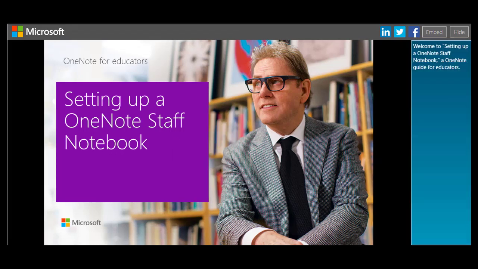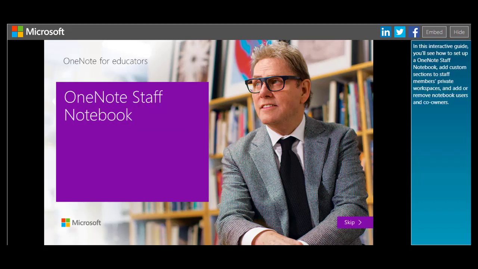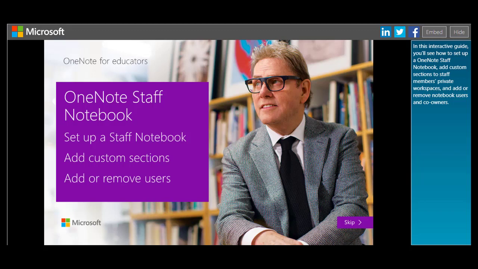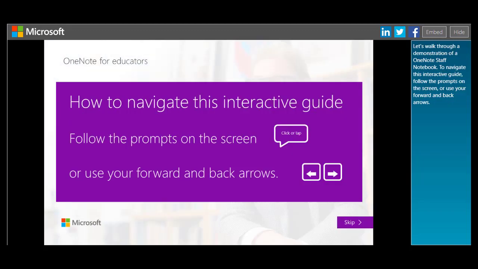Welcome to Setting Up a OneNote Staff Notebook, a OneNote guide for educators. In this interactive guide, you'll see how to set up a OneNote staff notebook, add custom sections to staff members' private workspaces, and add or remove notebook users and co-owners. Let's walk through a demonstration of a OneNote staff notebook. To navigate this interactive guide, follow the prompts on the screen or use your forward and back arrows.